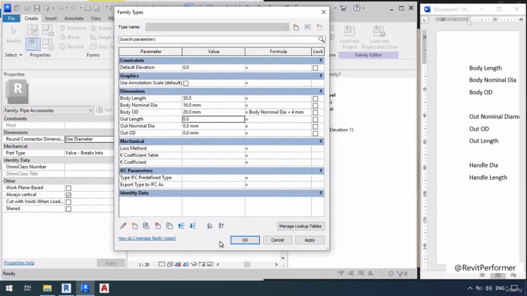Now click OK. We want the out length to be 1 centimeter, so 10. And then out nominal diameter could have any number, but I'm just going to give it 16. And then for the next one, which is out OD, I'm going to put in a formula. So I'm going to copy this one, Control C, then I'm going to put it here, plus 4 millimeters. This one also added 4 to the nominal diameter. So there go the other 3.